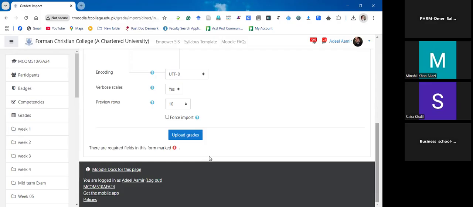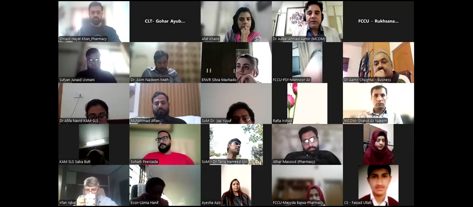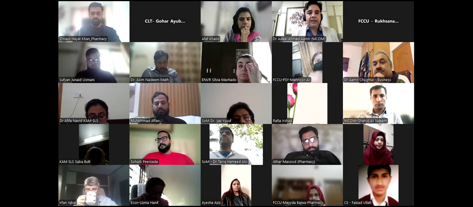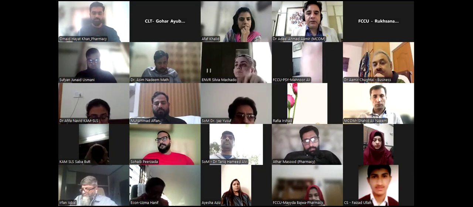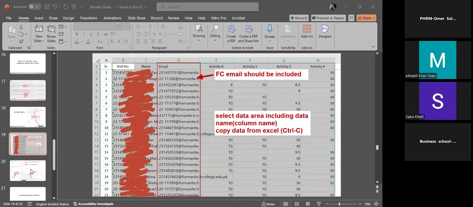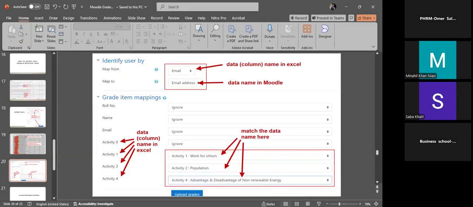So when that happens, you will see something like this, which I showed you earlier, these questions. Can you see that on your screen? Moodle will ask how I should map this data, whether I should use email addresses or something else, roll number, name, or something like that. Similarly, for identifying the user and the grade item. So here you are going to change the options and then you will upload the grade.